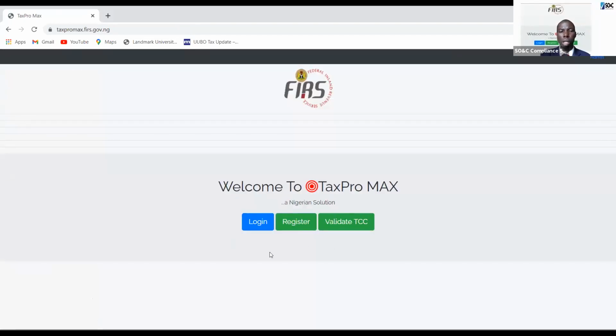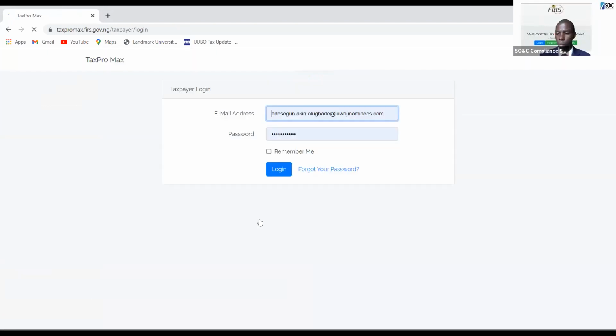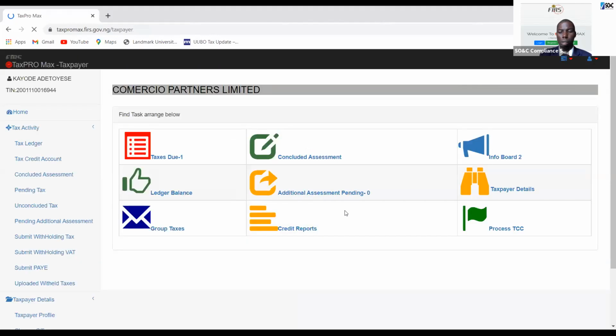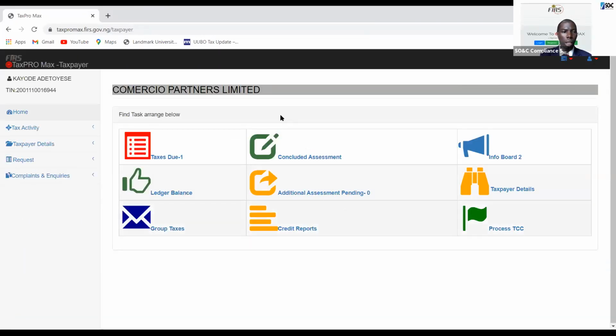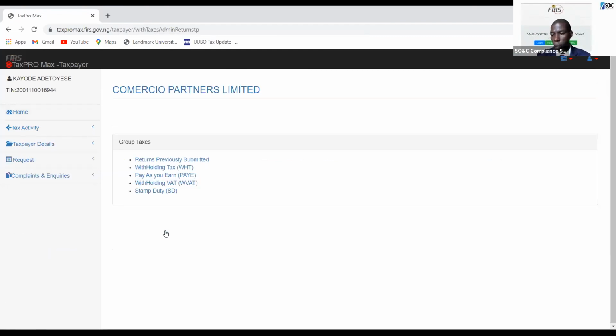Okay, as we also had when we were looking at the VAT, you log in with your login details, which we already have. Once you are logged in, you get to this platform, then you click on group taxes. This is where you have other taxes that are not part of VAT, so you have the group taxes here.